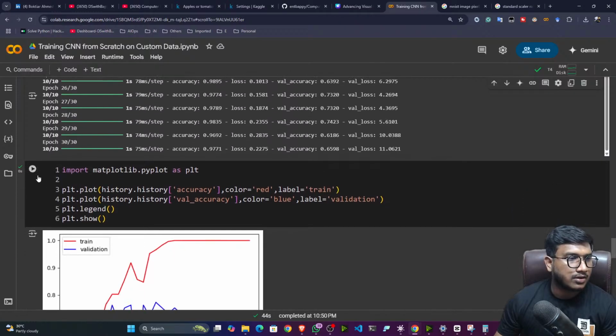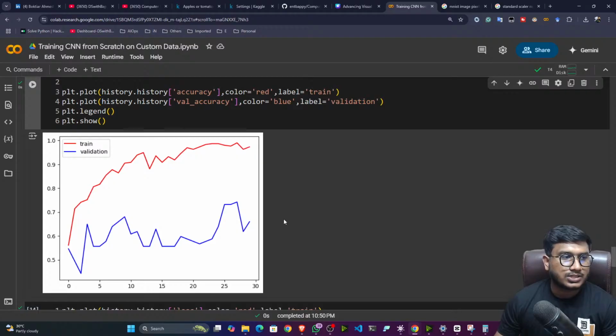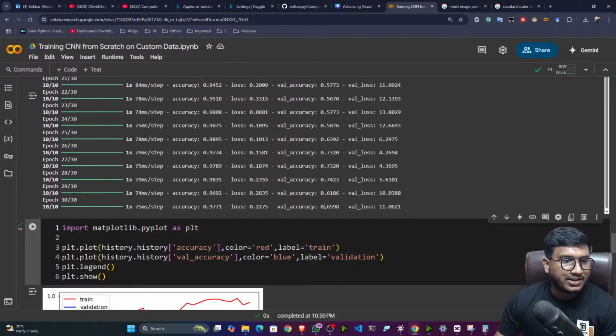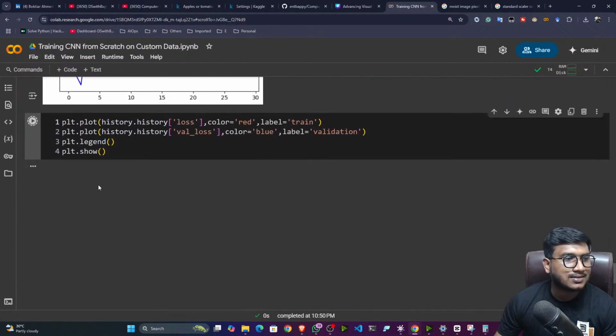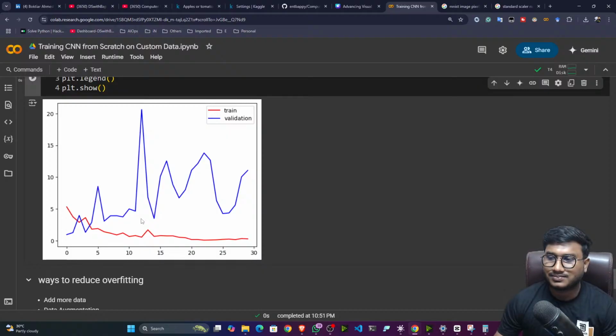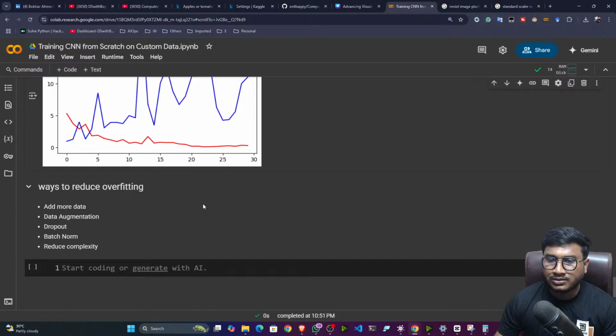So done. Now if I show you my accuracy, tell me guys, is this one good or was our previous one good? I think this one is worse, right? You can see the validation accuracy I got is 65% right now, but previously I was getting around 70%. Now if I show you the losses, this is the loss. So what is our conclusion?